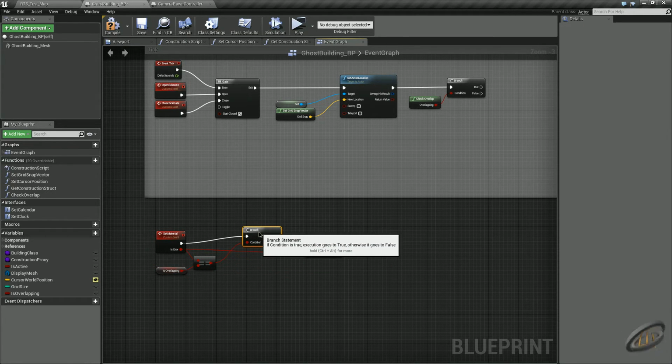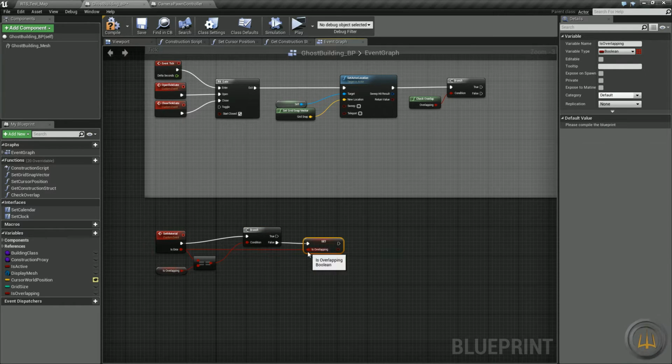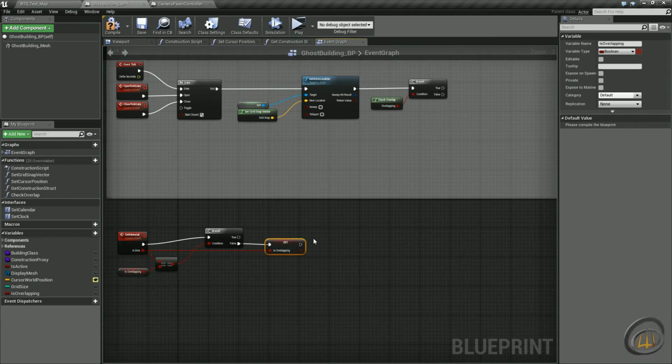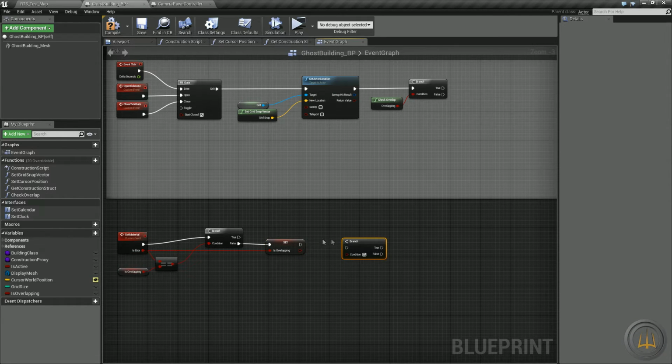Just like this. Let's go ahead and move this up out of the way a little bit. All right, so just drag the is error into is overlapping. And then go ahead and run another branch right here and plug this in. And then drag just straight off of there.